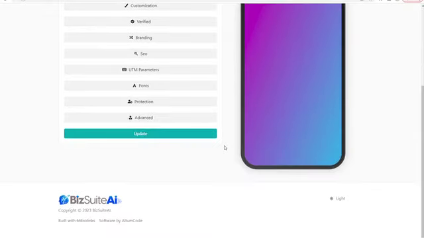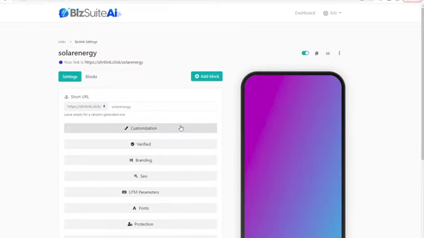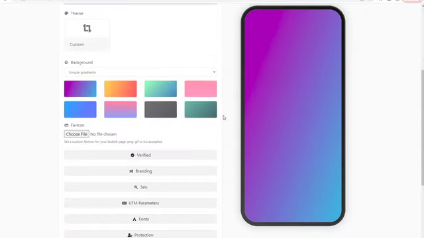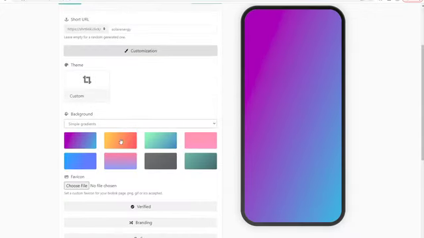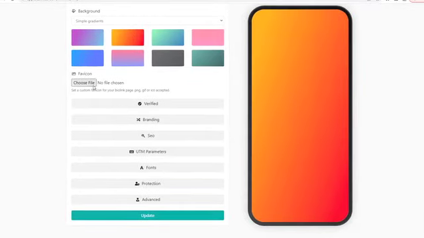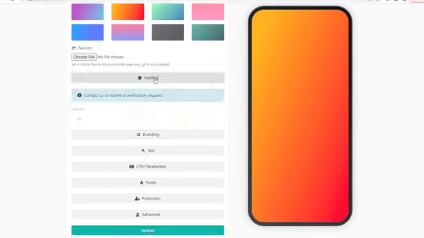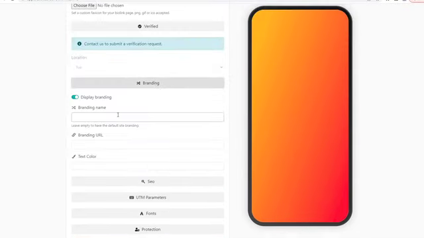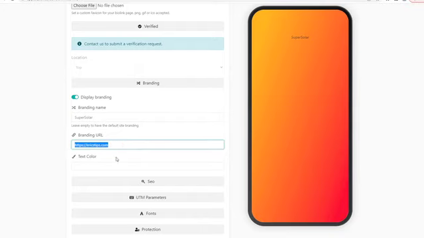And then we can do a lot of things to customize this page and add content to it. Starting with basic color customization, maybe for the solar energy niche, something like this orange would be a good color. You can add your own icon if you want to. We do have a verification option that you can submit. And we do have a branding option. Let's just put in a fake company name for now, Super Solar. But I'll just put my own domain as the branding URL.